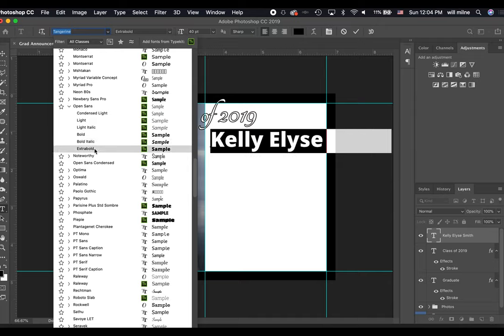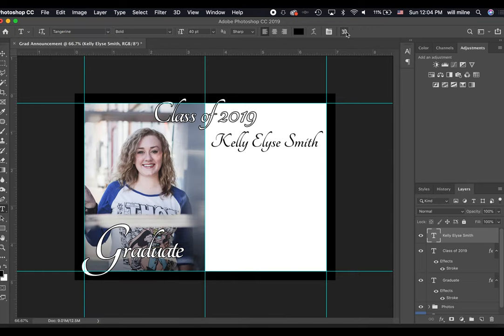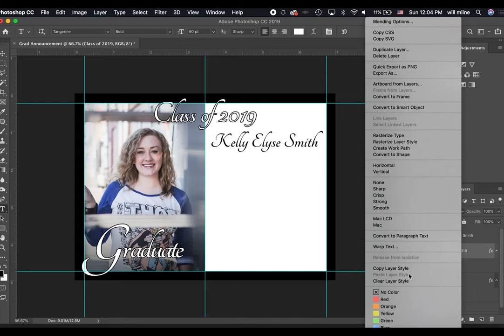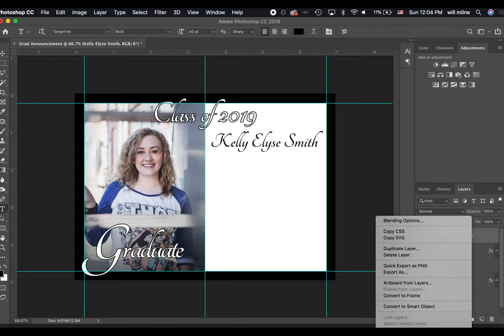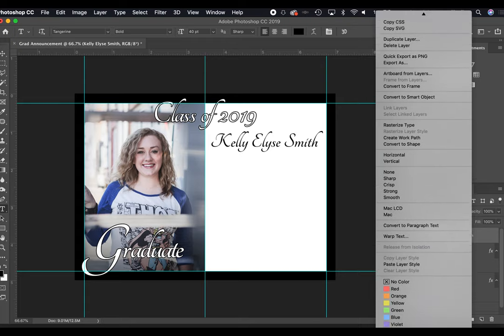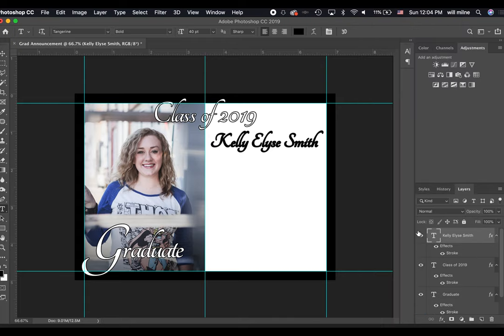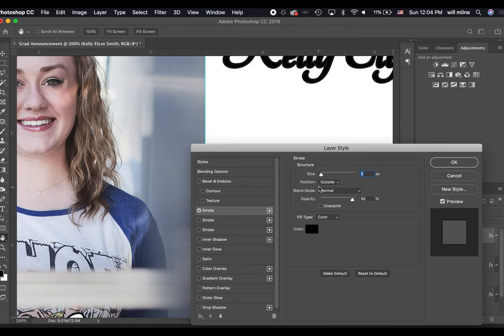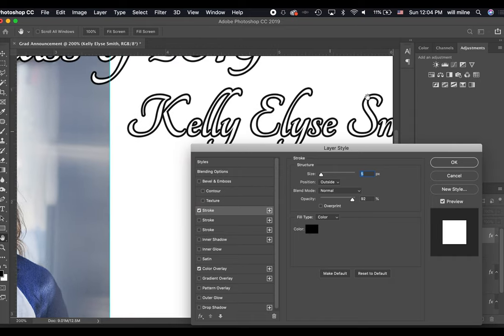Let's see. I might keep this, the fancy text. Maybe we'll copy that layer style too. Maybe we'll make all the other aspects of this Open Sans. Oh no, what have we done? I think the stroke might be a little bit too big. Let's see. Okay, that's better.